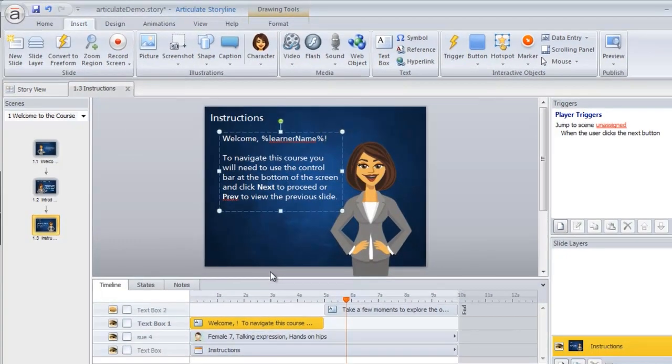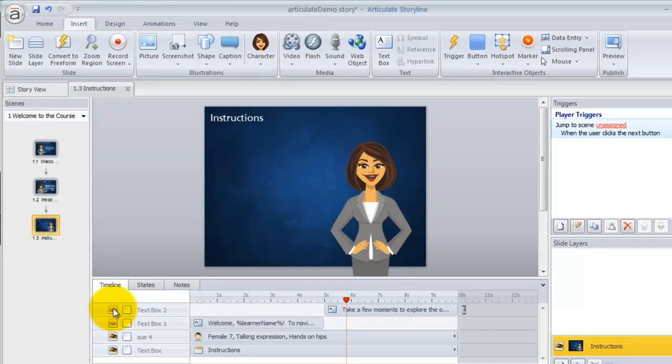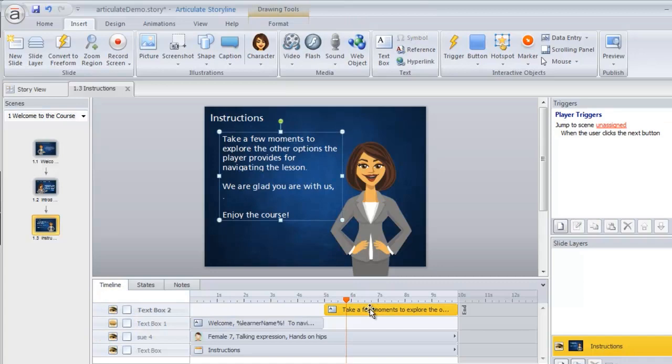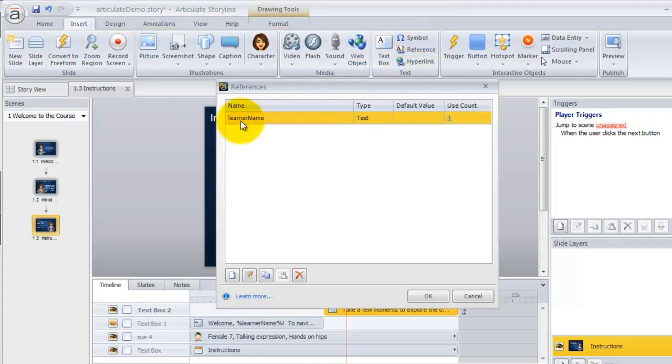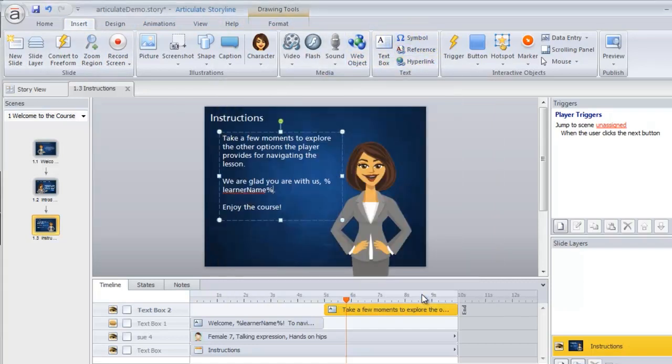Now I'm going to use it yet again in another text box. So let me hide this layer, reveal the second layer, and I'm going to use this variable again. So I'm going to click inside of here and put the insertion point right before the period and choose reference and use my variable again and click OK.